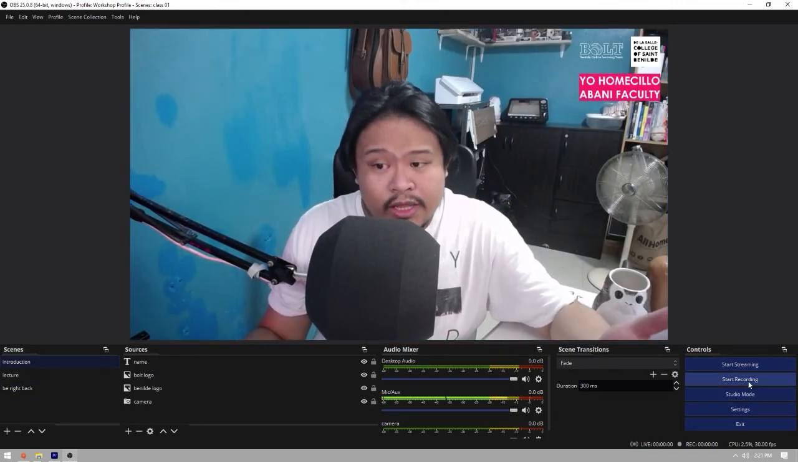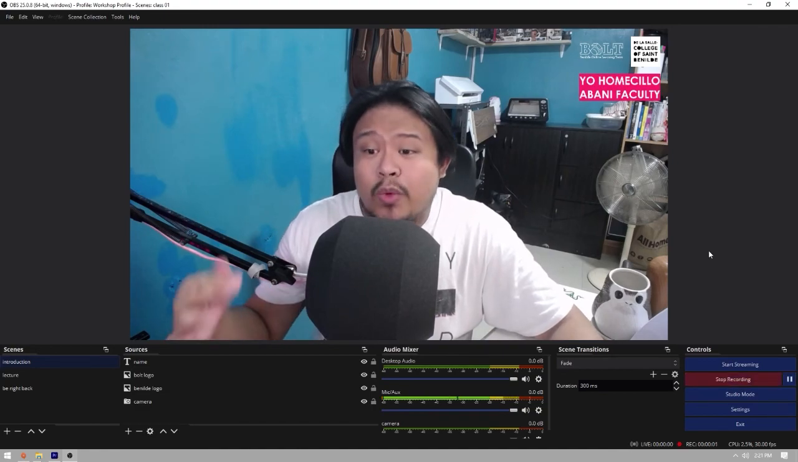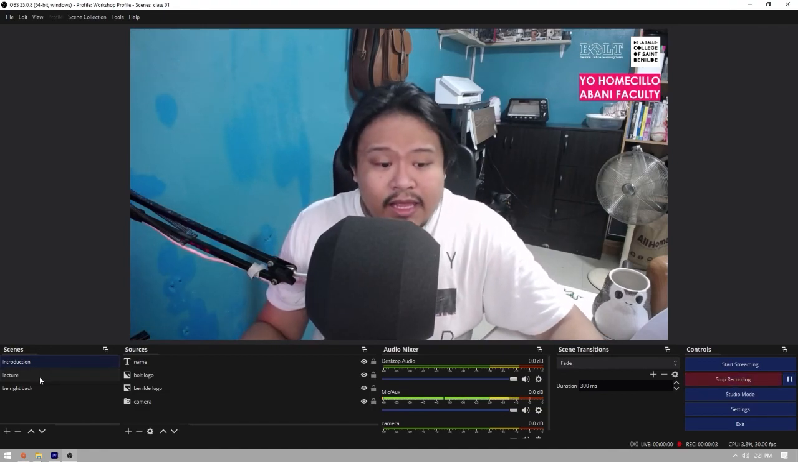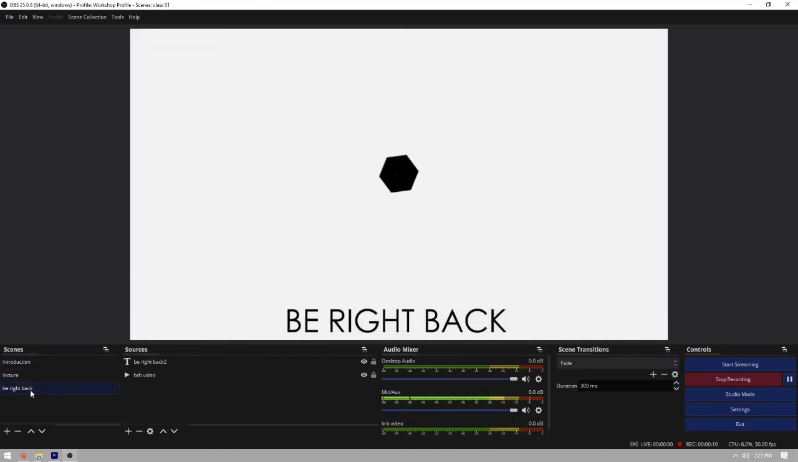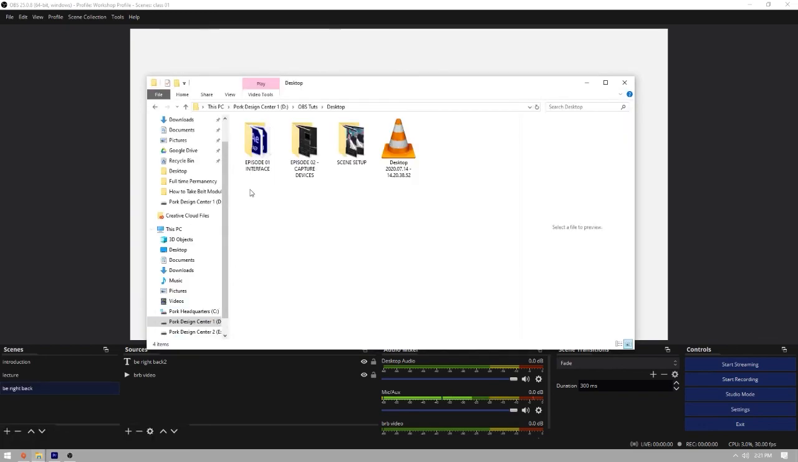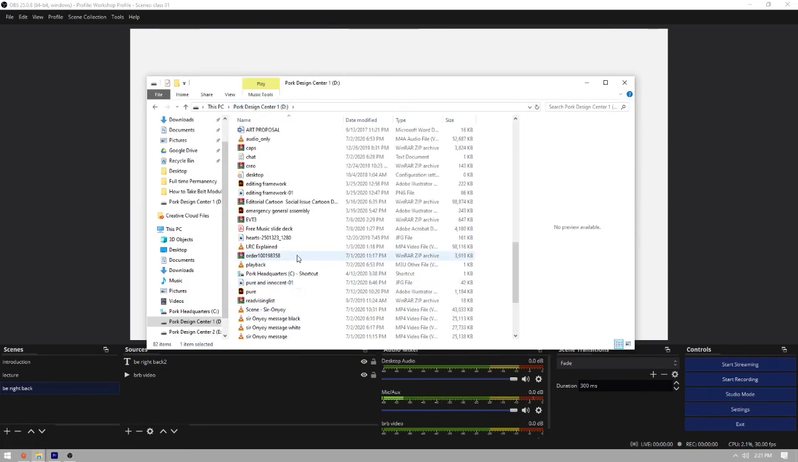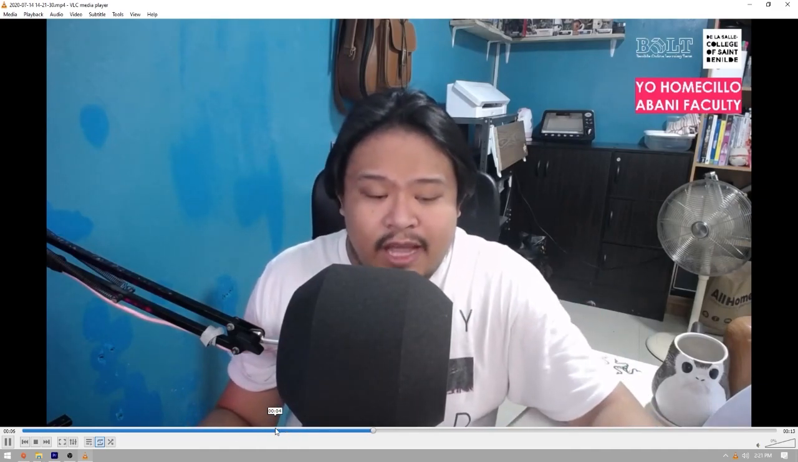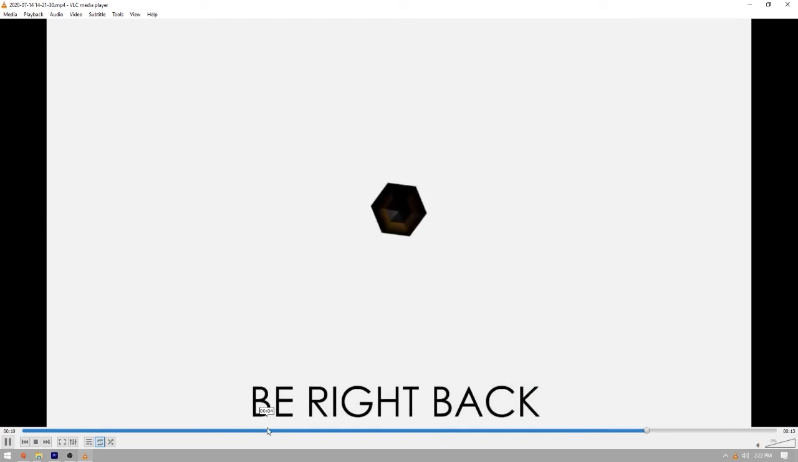Now, if you want to record your lecture, all you have to do is click on start recording. It will now start recording the screen, and anything that you do in OBS, for example, if I switch to lecture or to Be Right Back, is now recorded by OBS. If I click on stop recording and then go to where it is saved, you will see that it recorded how I switched my scenes and how I did my lecture.